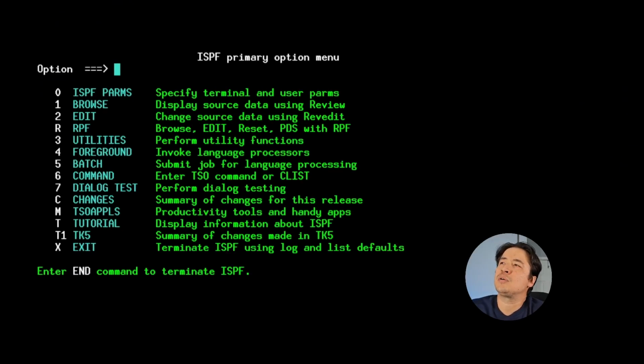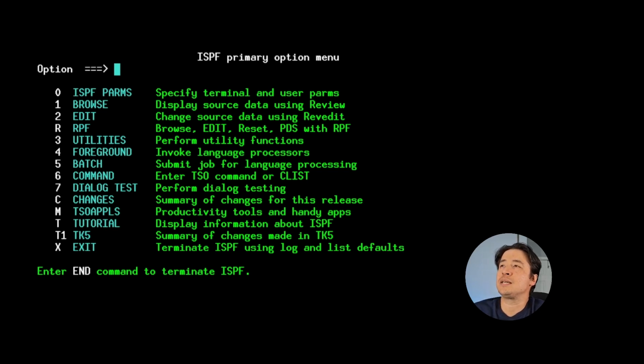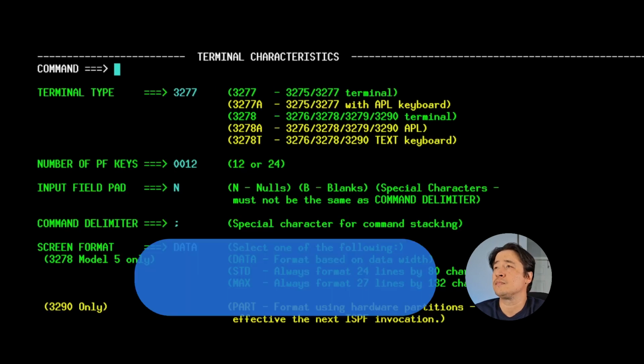Okay, so now here is the ISPF primary option menu. In order to navigate, you have to input the option number of the screen you wish to go to. So let's go for the first one. Let's go to the first screen, which is option 0, and hit enter. Now, if you want to drill down in option 0, this will be 0.1.